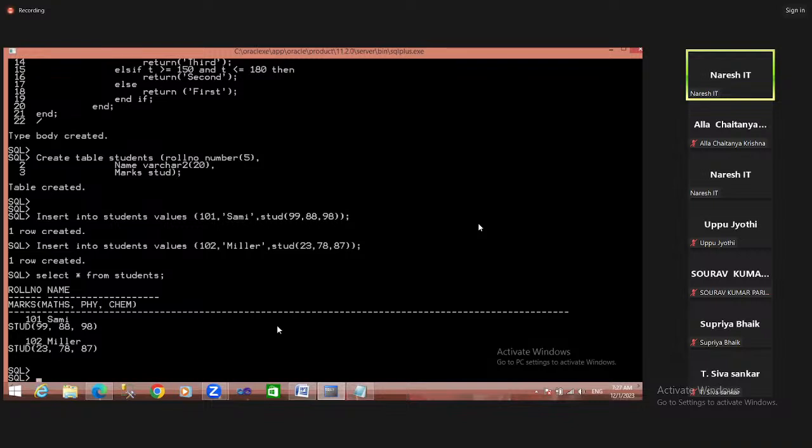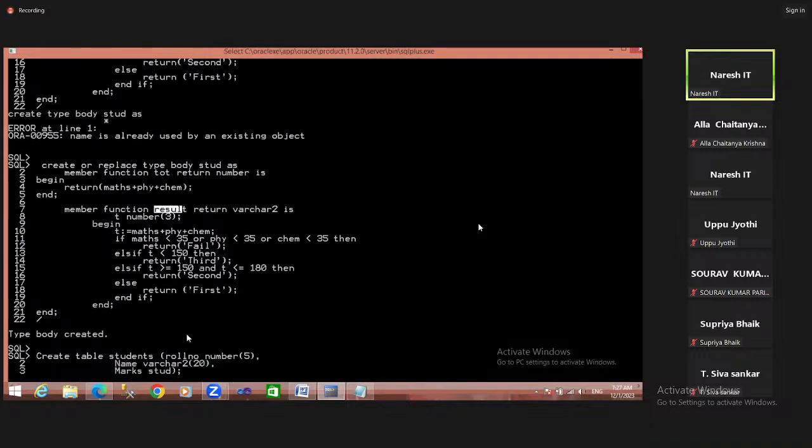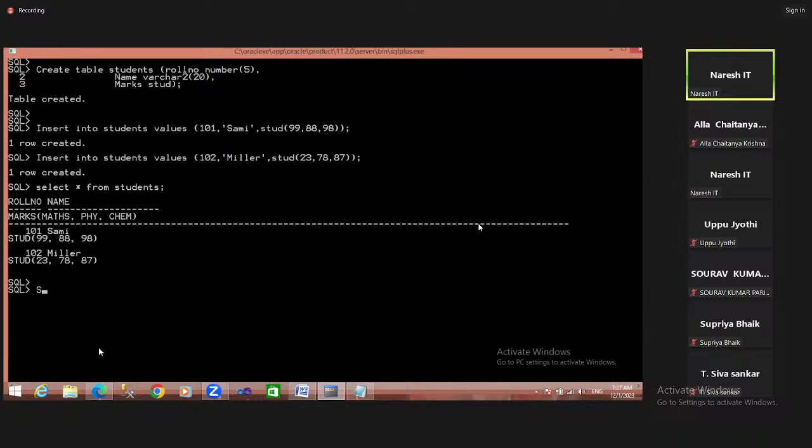Right now, next one. Calling methods. I'm calling these methods. Which methods? Total, result. Okay. See, guys. Select S dot roll number, S dot name, S dot marks dot TOT as total, S dot marks dot result as result or grade.